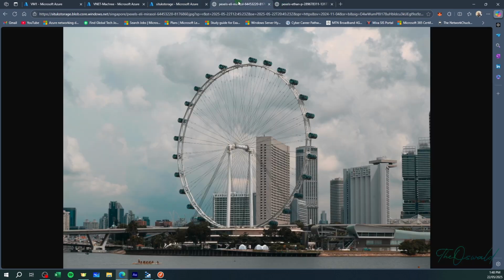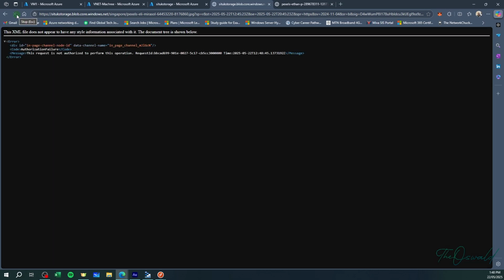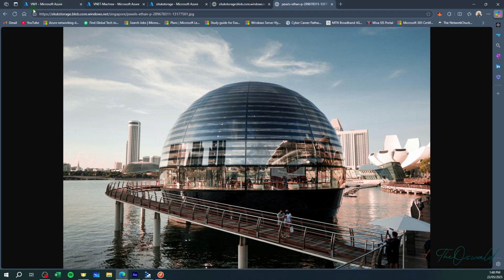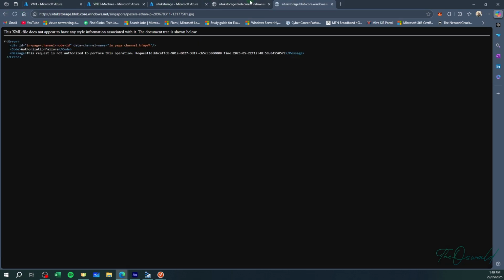And then I come here and let's refresh this. I'll do that again. So now you see we cannot have any access to this anymore because networking has been turned off. We cannot have public access. I'll come to this one that was given via SAS. The other one was via SAS, this one was via anonymous access. None of them is working anymore.